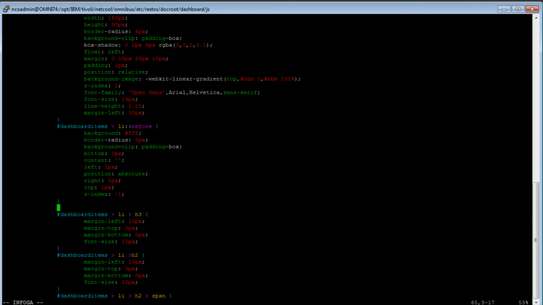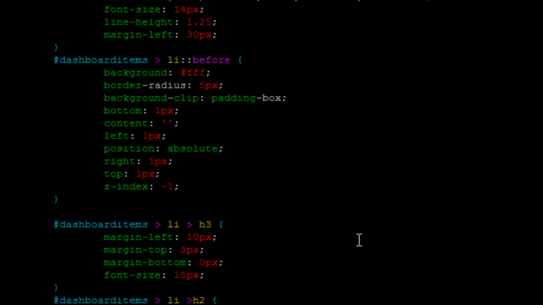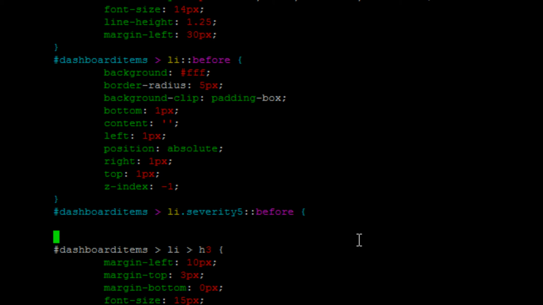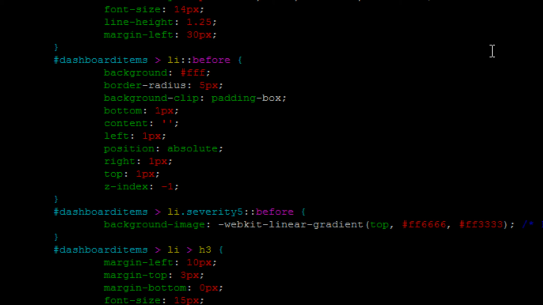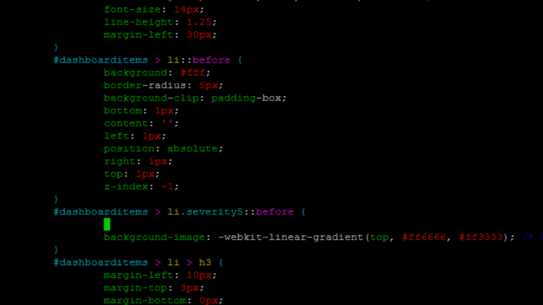We just need to add the CSS for the severity class. Up in the style section, under dashboard items list before section, add a new one. Target dashboard items, the list item, and then a dot for the class, and class name severity 5. I then write the line to change the severity color. And this line is for WebKit browsers like Safari or Google Chrome. And since the gradient feature is not supported by older browsers, I will add a default color at the top. That's just if an older browser would connect to this page and it doesn't support gradient, at least it will show a red box.